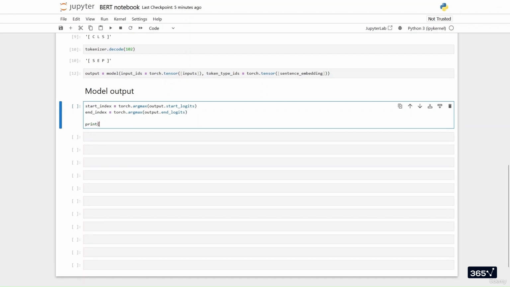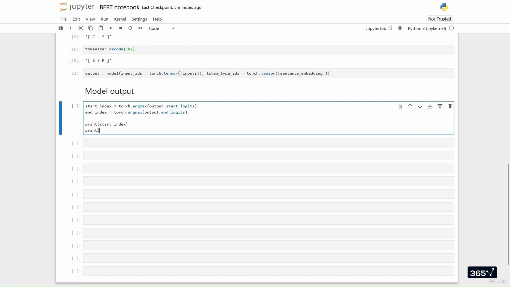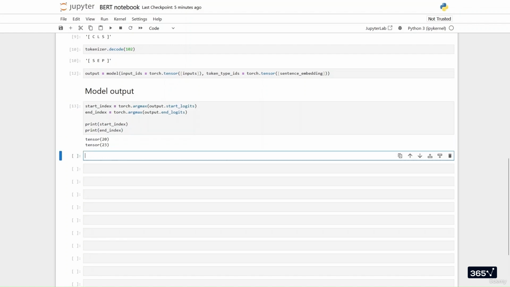Let's then print the start index and end index so we can see which positions are the start token and the end token. So we'll see the answer in our text starts at token 20 and will end at token 23. So let's use this to pull the correct tokens and get our response.